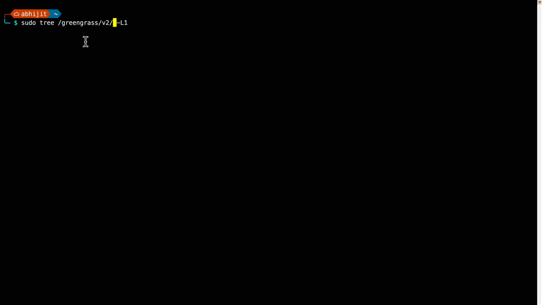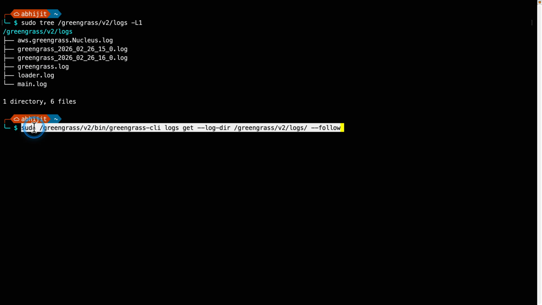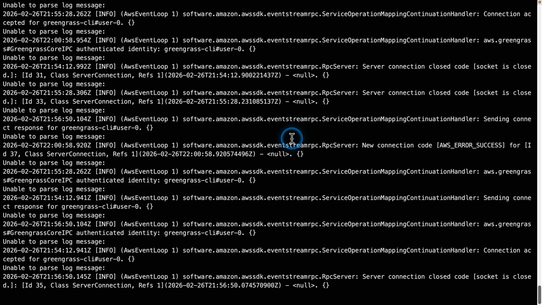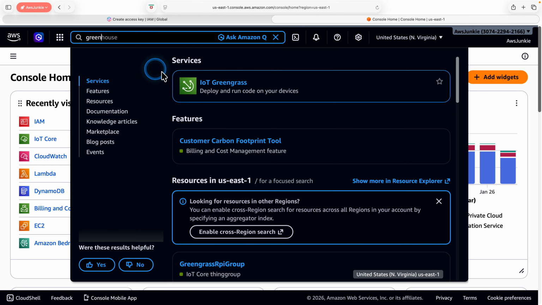Clear. Inside logs folder, you will find all the logs. You can use Greengrass CLI logs get command to aggregate, filter, and visualize logs. Let's jump back to AWS console and search for Greengrass, IoT Greengrass.